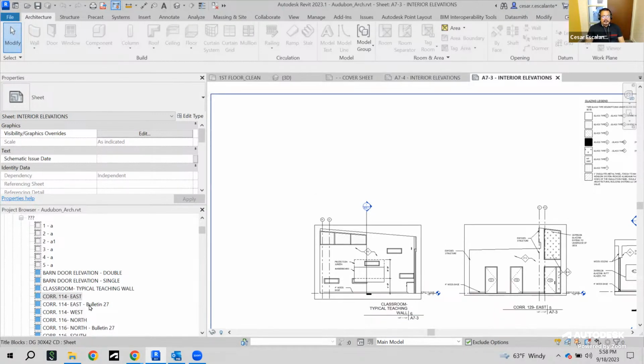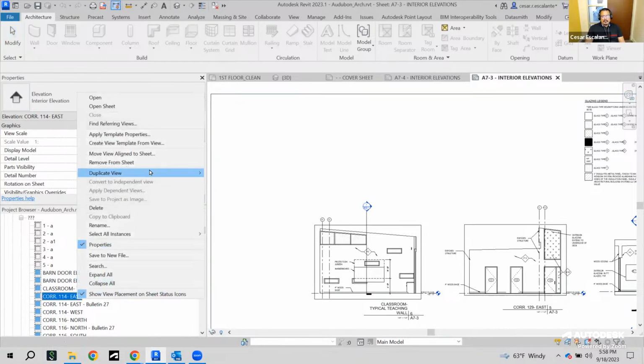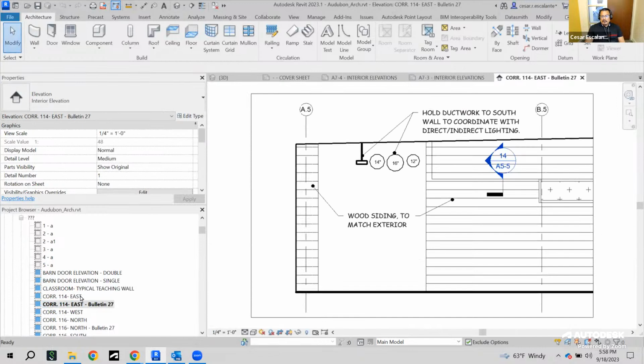Yes, and here's an example. Here is a bulletin 27, which was probably an amendment to the sheet, but instead of issuing the entire sheet, you just issue that particular elevation. And so what you do is you duplicate the view. It's not going to be the same one, but you can amend or make annotation changes to the view to add clarifications or to respond to an RFI, for example. But it's technically not the same view, it's just a duplication of the view.